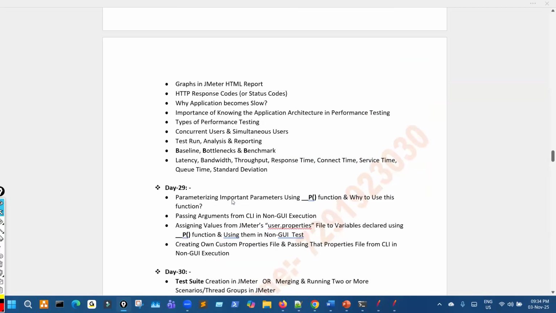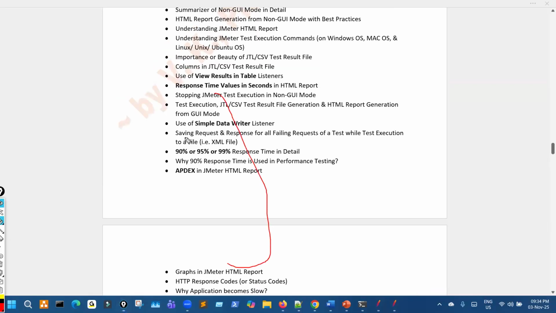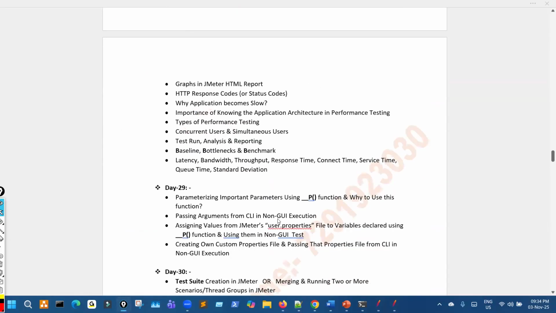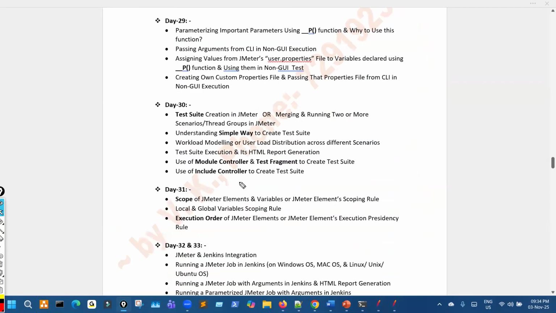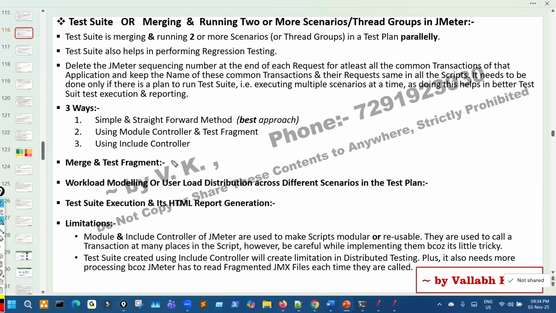In this, a few things are left, so let us finish this. The test suite creation that we did in the last session was the best approach. Now there are two more elements given in JMeter which are also used to create a test suite, but there is a drawback in that. I do not prefer that method, but it's there.